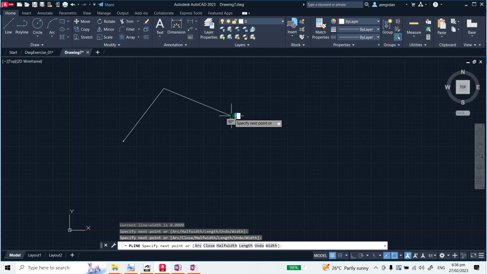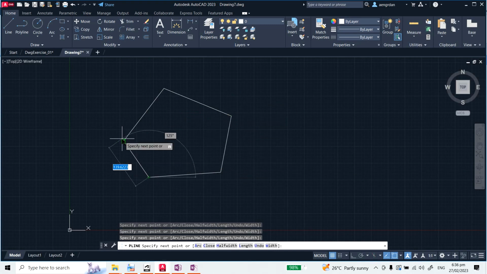So let's say I specify this and then another point, and then I want to go back. Now if I want to go back, I'd rather choose the close command, or just type C. So anything that's color blue here, that's gonna be my shortcut. So type C and then press enter. So it goes back to this point.